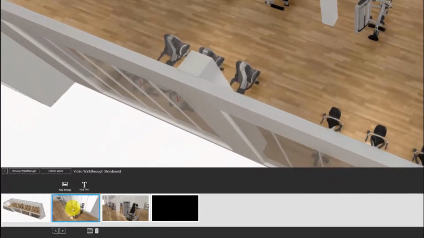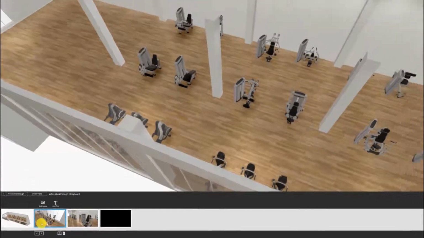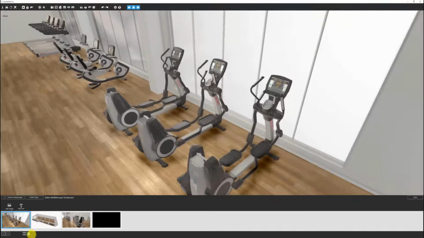If I want, I can move the clips along the storyboard here as well. So I can click on the arrows and go back and forward. If I want to move that one, I can do that, or move it forward again. You decide. Perfect. Then you have the option to add an image or a text onto one of these clips.